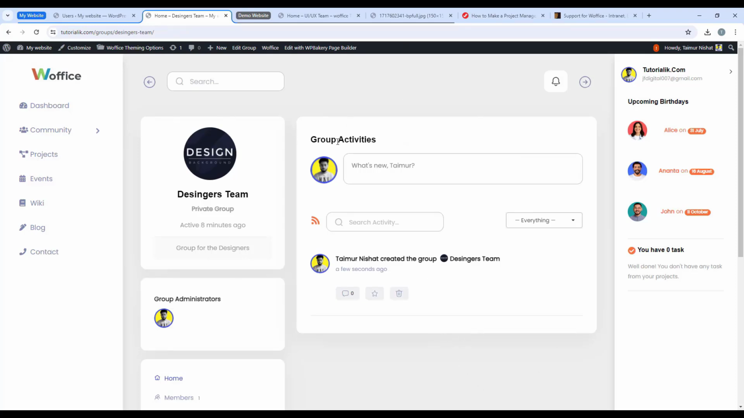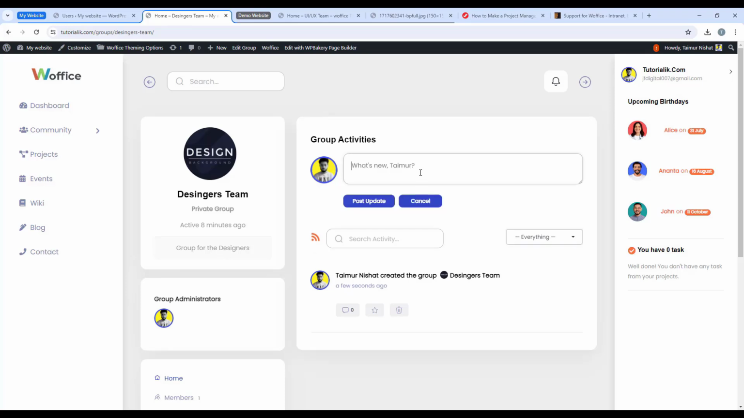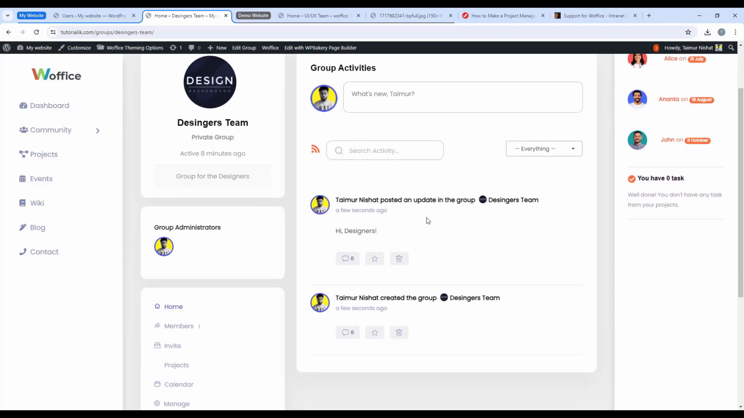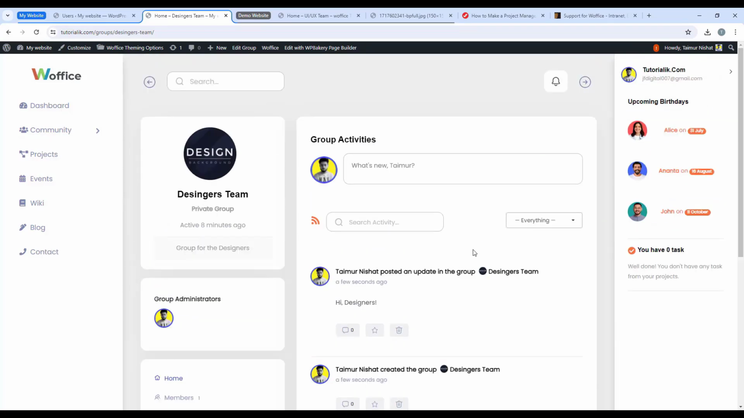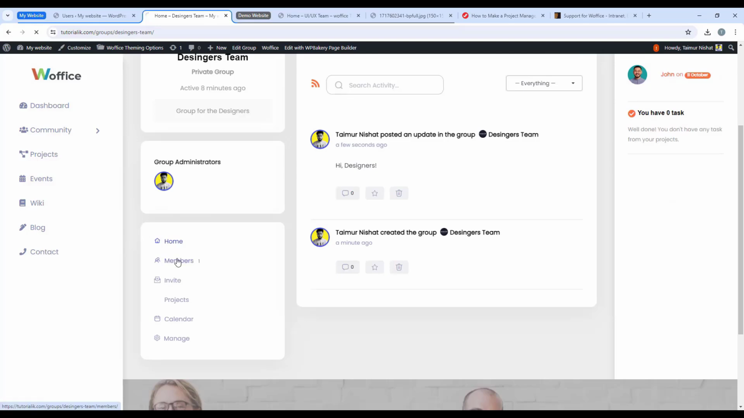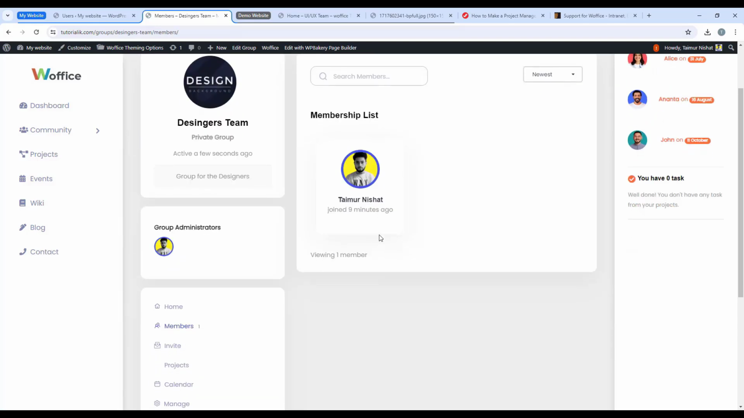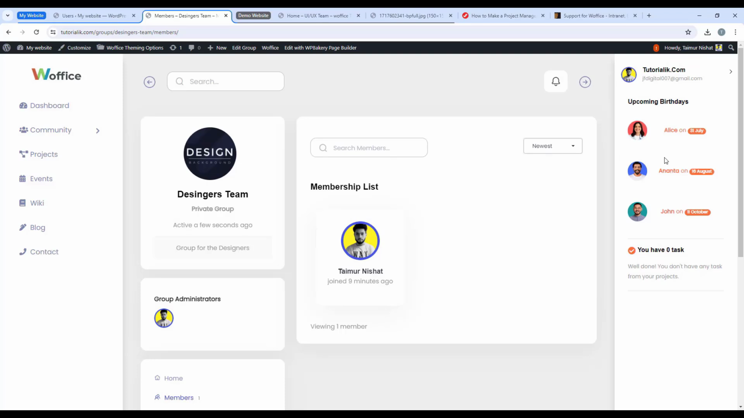So you can see under this group activity, you can type anything, and you can post, and this will be posted here, and after that anyone can comment on that and reply on that. But inside this members, we can see there is only one member because the other members have not accepted the invitation I have sent. Alright, so basically they have to accept the invitation to join the group.